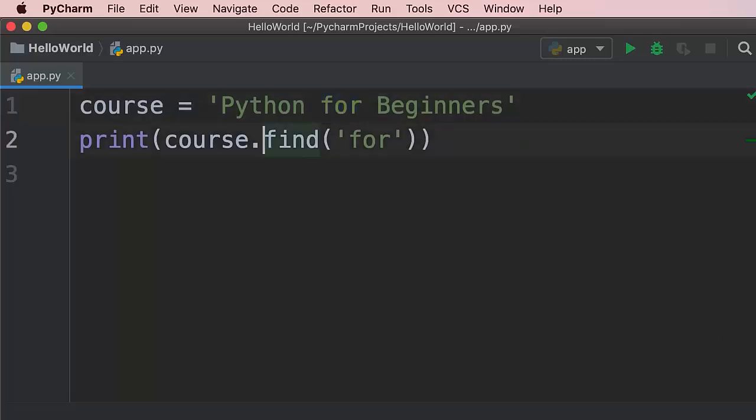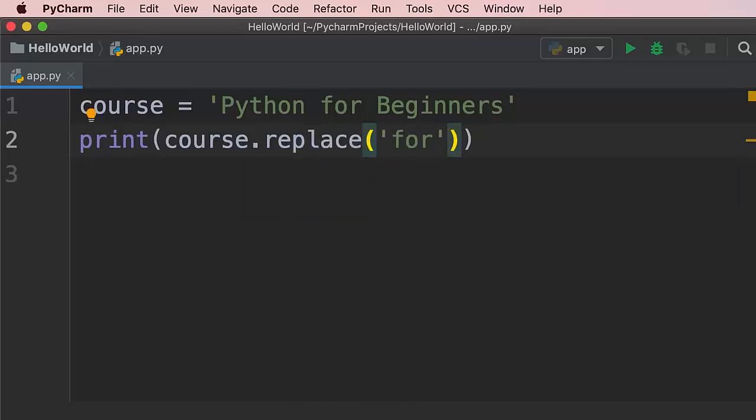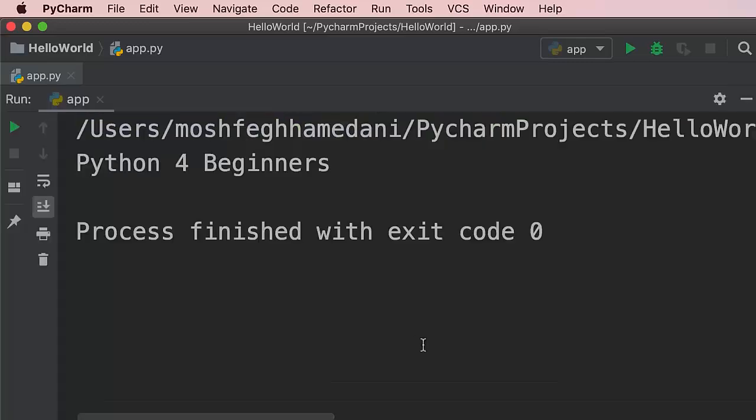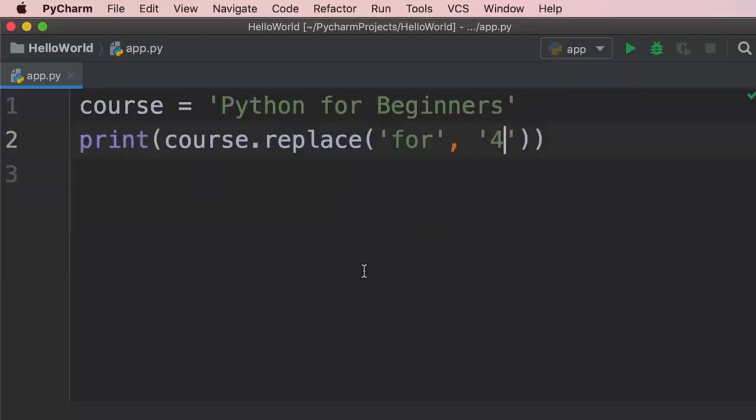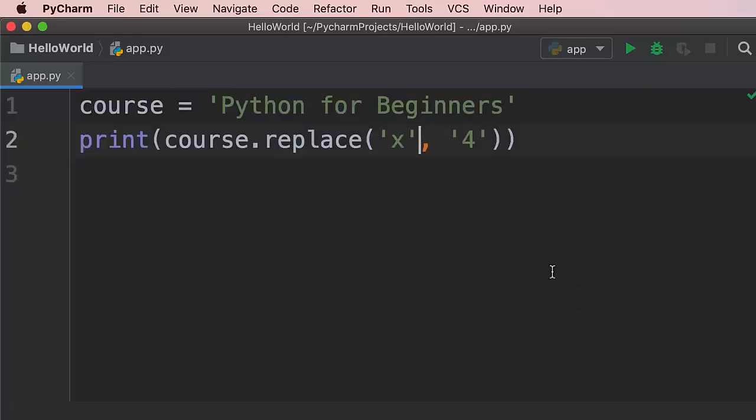Now, there are times we want to replace something in a string with something else. To do that, we use the replace method. So we can replace "for" with a string containing the number 4. Take a look. So Python 4 beginners. Obviously, if we look for a character or a sequence of characters that don't exist in our string, nothing is going to happen. For example, if we try to replace x with 4, obviously we don't have x here, so nothing is going to happen. Also, just like the upper method, the replace method is not going to modify our original string, so it's going to return a new string.